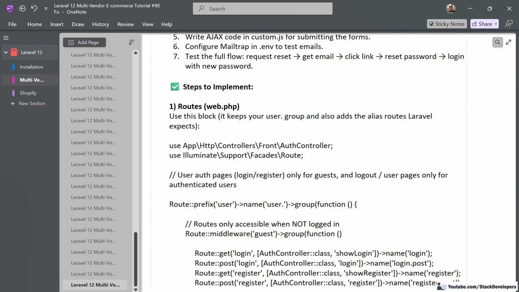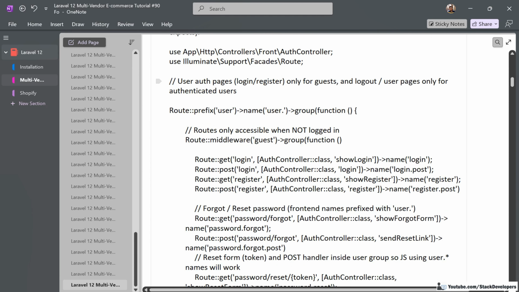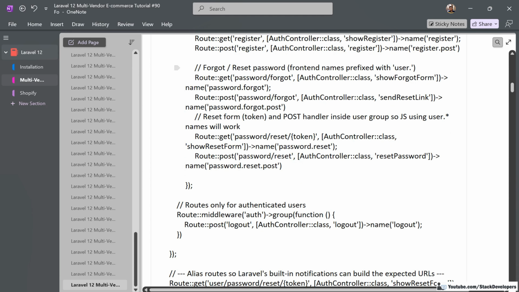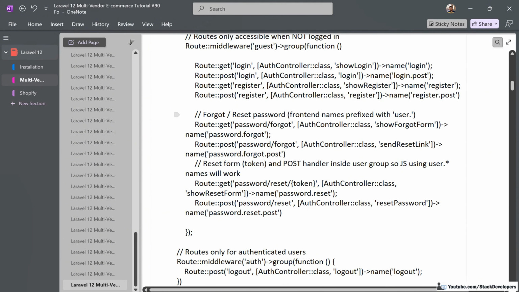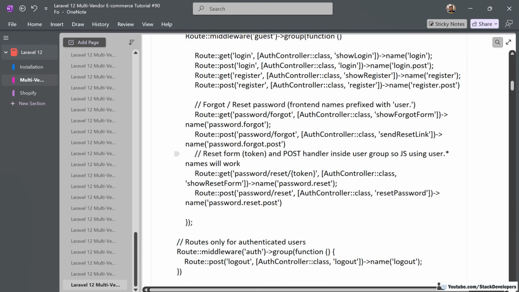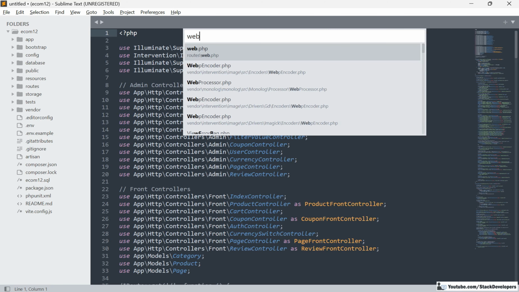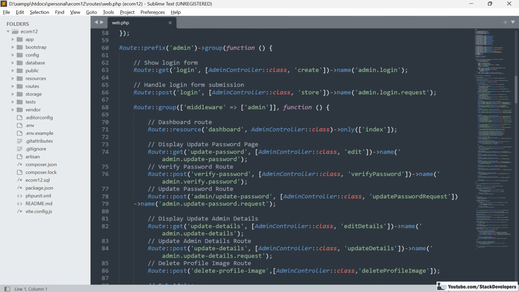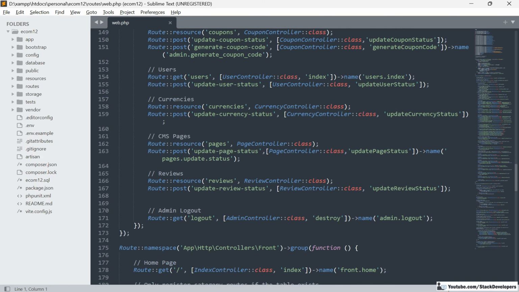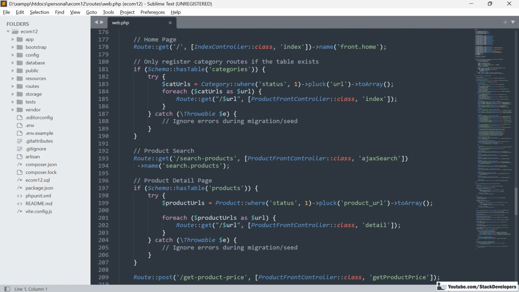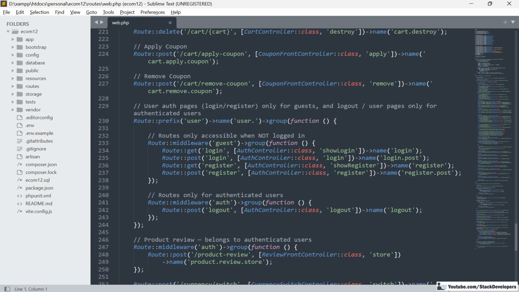Okay, so let's start. First thing is that we need to make sure that we have these routes. We required some of the routes here. We are going to add inside the guest group. Okay, password forget route and other routes are there that we need to add. So I'm going to open the route file here and we'll update those routes so that we are able to add the forget password routes as well inside the user group, and inside user there is the guest as well.